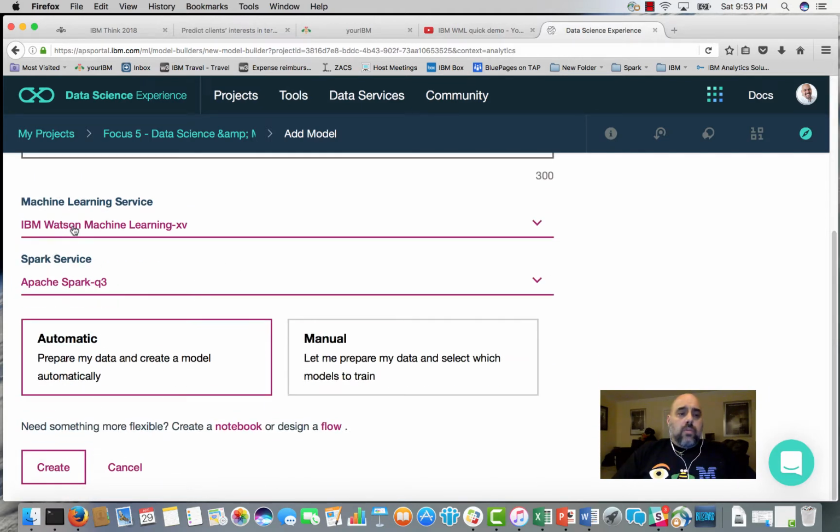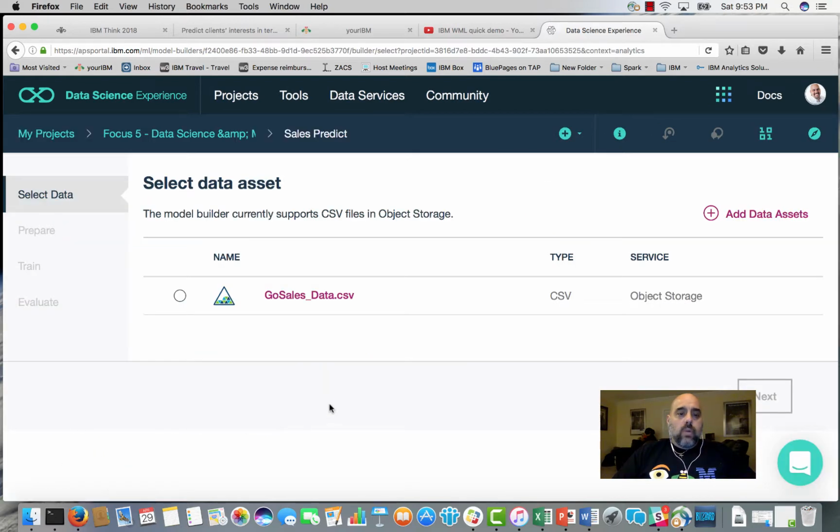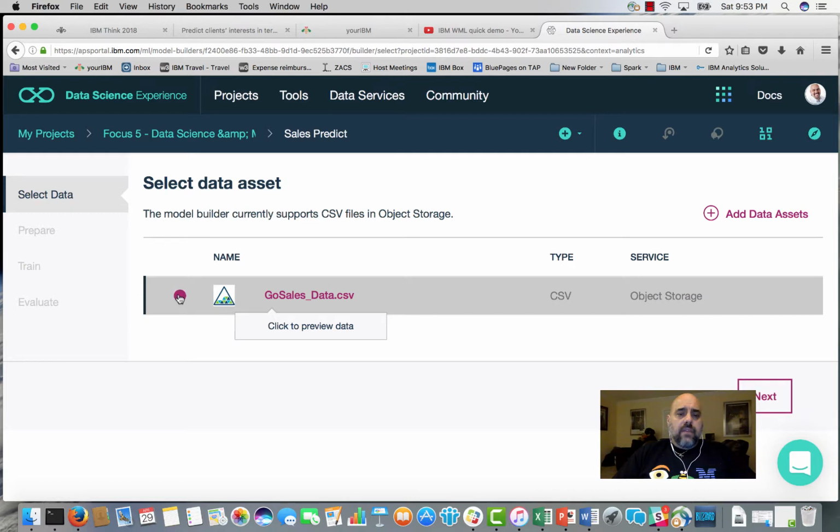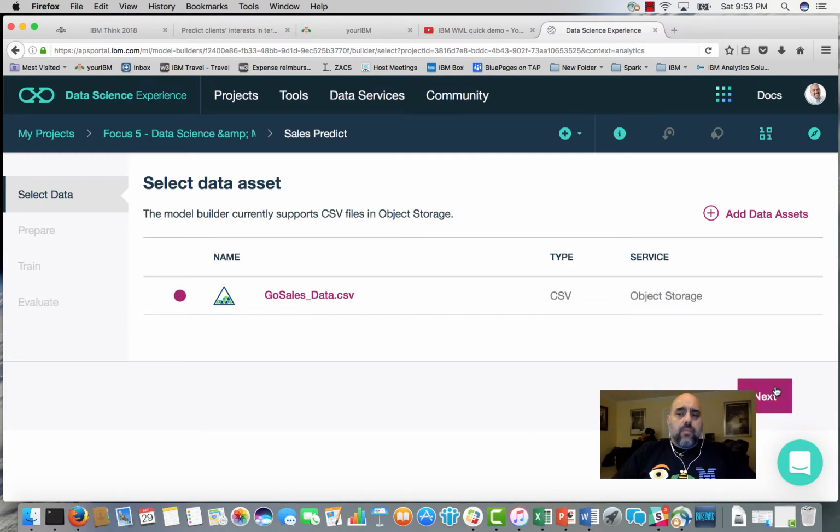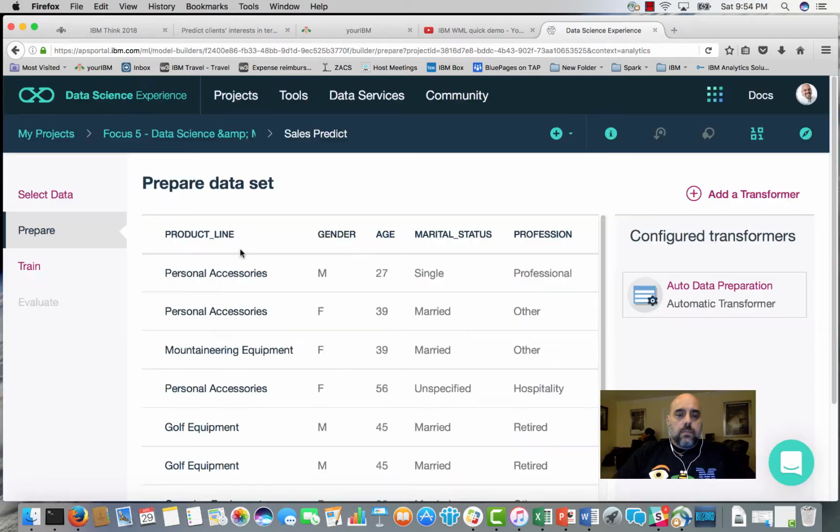Then here, I'm going to pick a machine learning service, a Spark service. Instead of automatic, I'm going to do manual. This is how data gets prepped, just so I can show you the pipeline. Hit create. Once it comes up, you'll see we have the data asset here. I'm going to select that. I previously dragged and dropped it in. It's simple to do. And hit next.